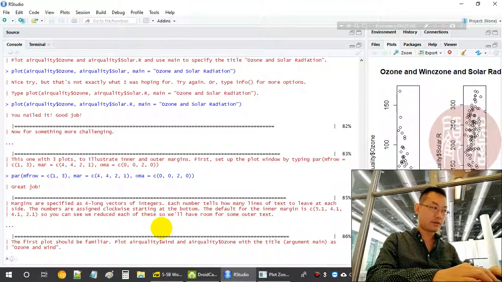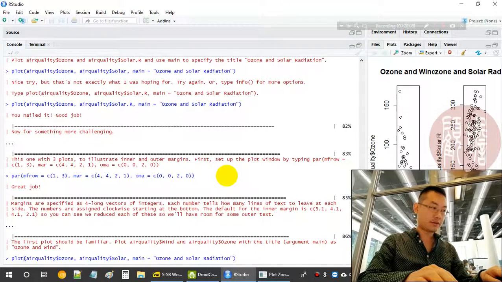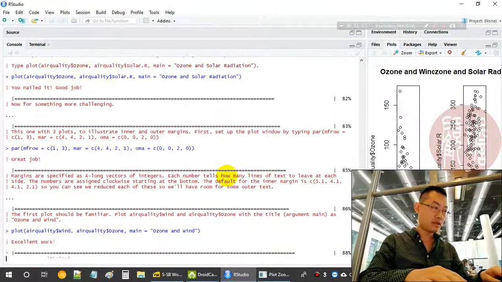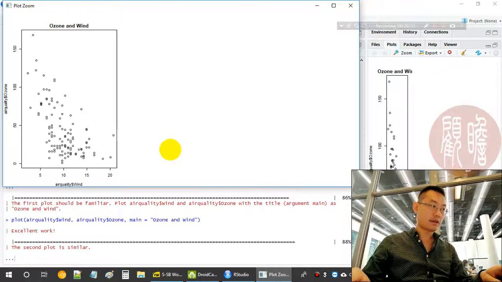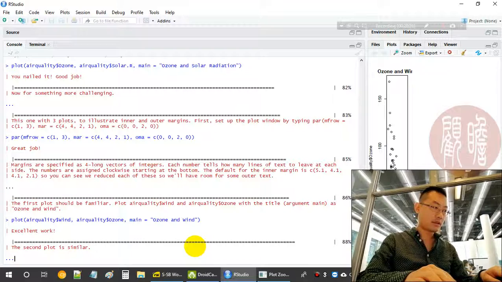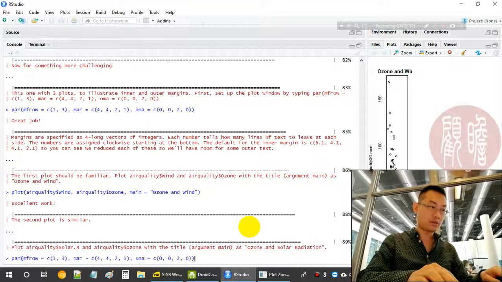The first plot, so we are going to plot three plots. Plot with the title argument main as wind and ozone. Okay, this is cool. The second plot is similar, so we already have one plot there. Second plot is similar: solar R with title ozone and solar radiation. So this is the one.